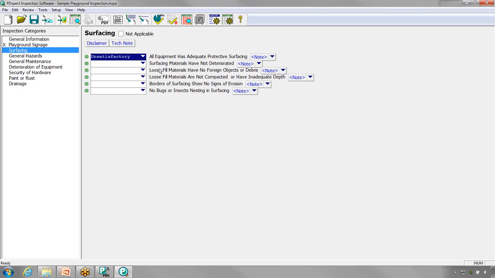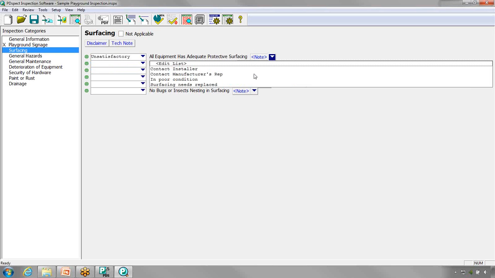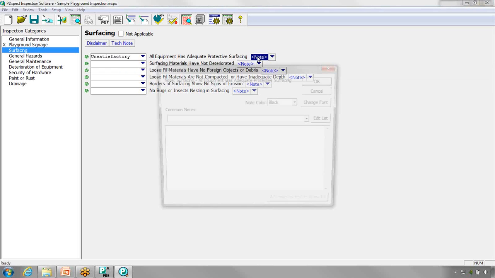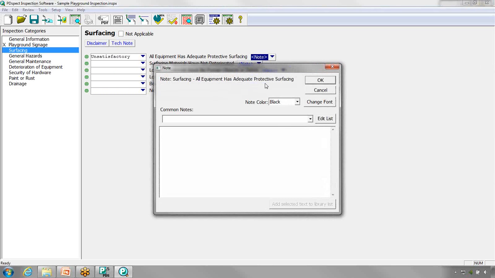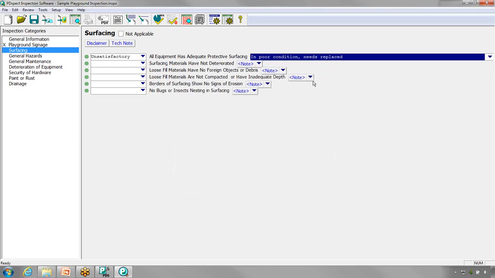So we're going to mark this as unsatisfactory, and we want to add in a note. Now, as we looked at before, for the notes, we can simply click on the drop-down and select it from here, or you can also click on the note box and pull this up. And what this allows you to do is you can select something from the drop-down list like that, or you can also come down here and type it in. So we'll go ahead and type in needs replaced. You can also change the color of the note as well. Once your note's in, we'll click on OK, and you're ready to move on.